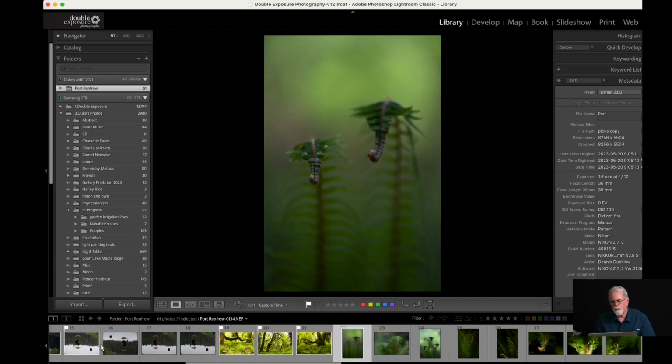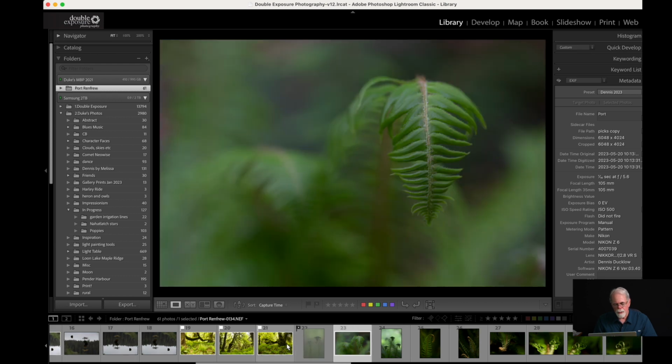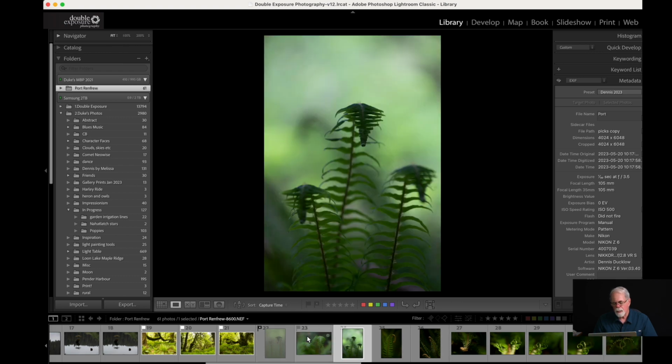Now this one, underexposed, not looking great. I'm going to tap X. Now what X does in the film strip, it makes it go gray and it puts a black flag. We're going to deal with those in a minute. This one, I see potential. I'll mark it a P.